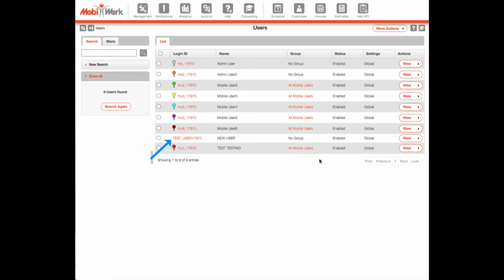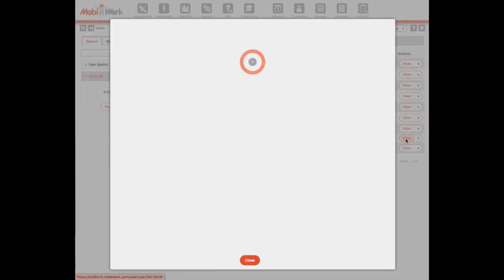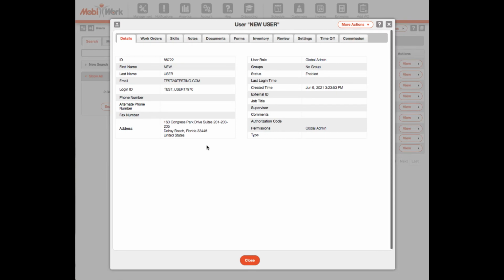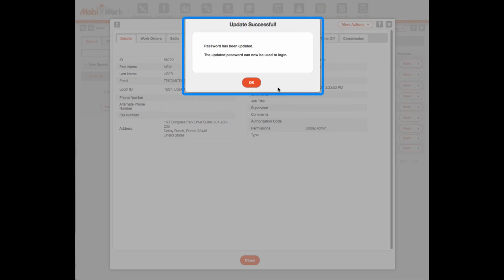Start by clicking the user's login ID directly or the View button located on the right-hand side. On the top right of the user window, click More Actions, and then Reset Password. On this screen, enter a new password, confirm the password, and click Save. You'll be notified that the password change was successful.